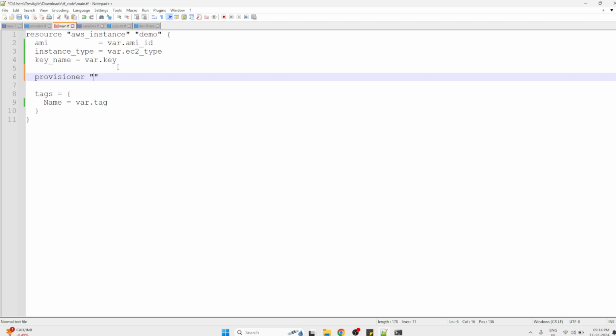So there are two types of provisioners. One is local exec, which is the name of the provisioner itself. Local exec is used when you want to execute something on the very machine where Terraform is running. It means it executes whatever commands or script you give on your local machine only.